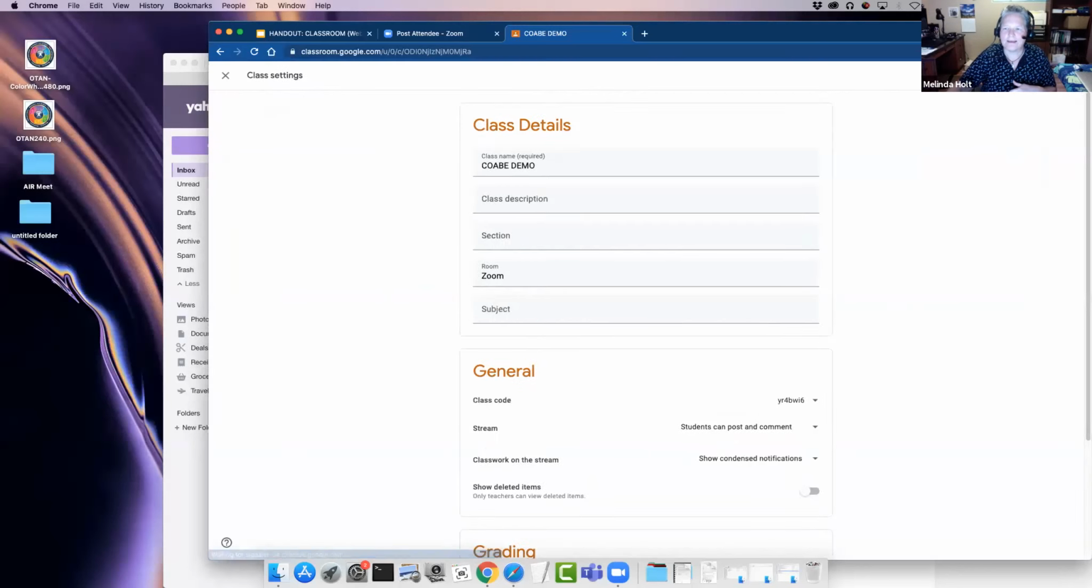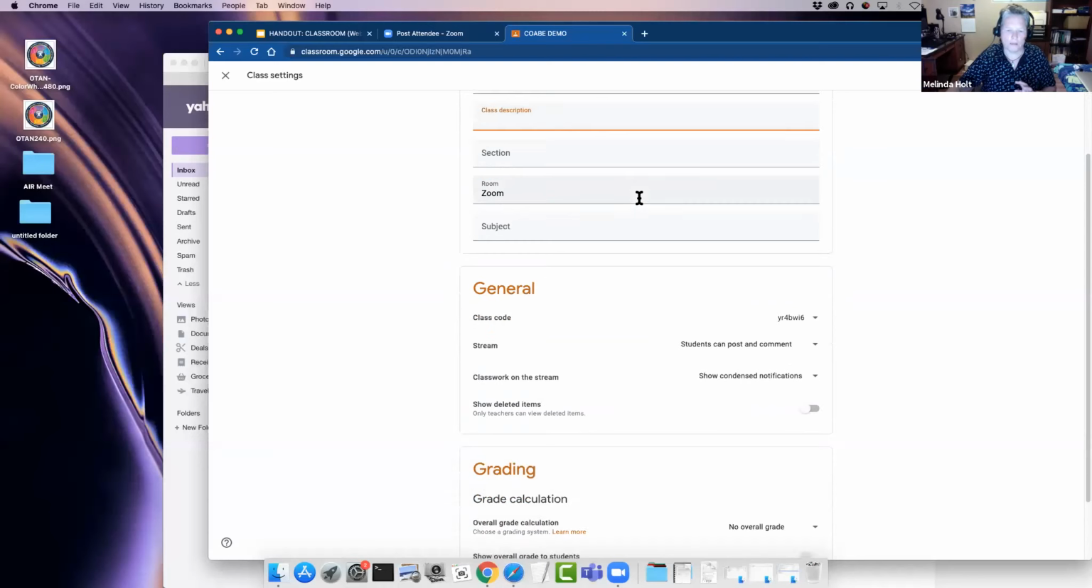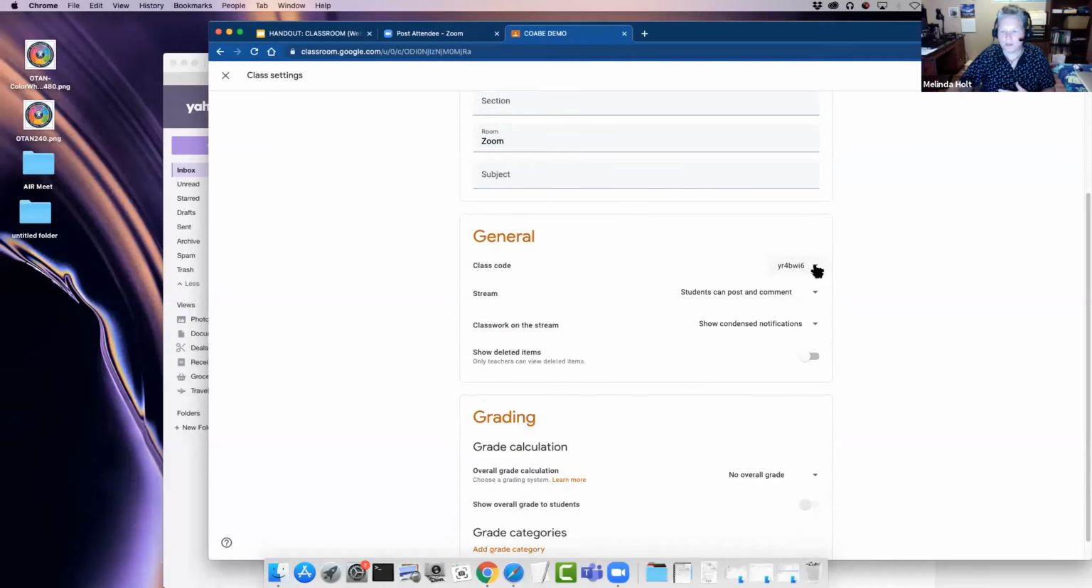I'm going to click that gear, and here is where you can change the name of your class. You can add a class description if you want, or if you don't like the words class description, you can put anything there you want. You also have the class code. So let's say at the end of the semester, I don't want my students here or in the classroom anymore. I want to kind of close the class. I could disable this code right here so nobody new can come in.